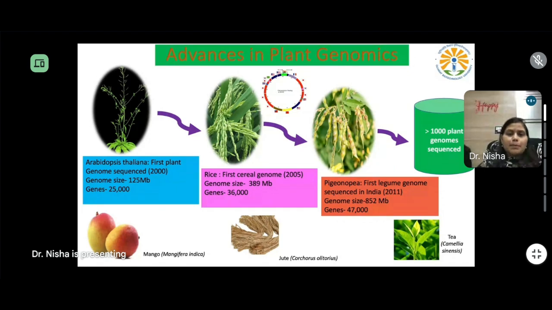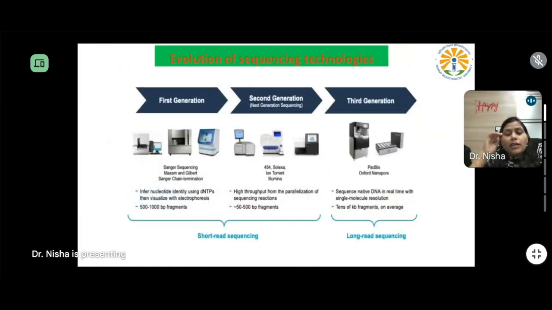I have already explained that. Now we have more than 1000 plant genomes already sequenced, and many of them have been involved in the Darwin Tree of Life or Earth BioGenome sequencing project, in which we are sequencing all the species present.